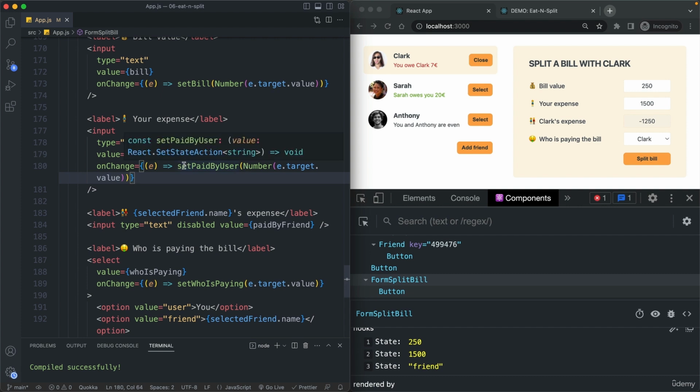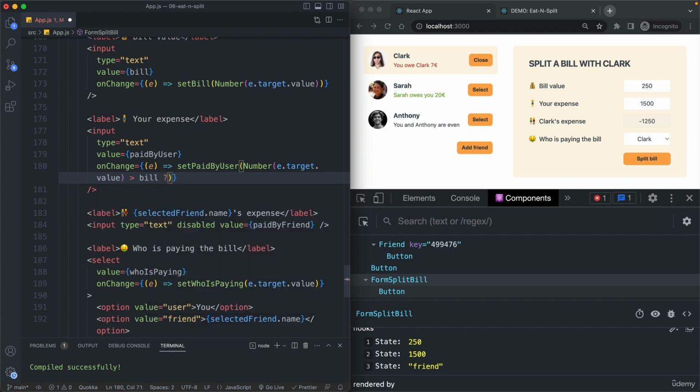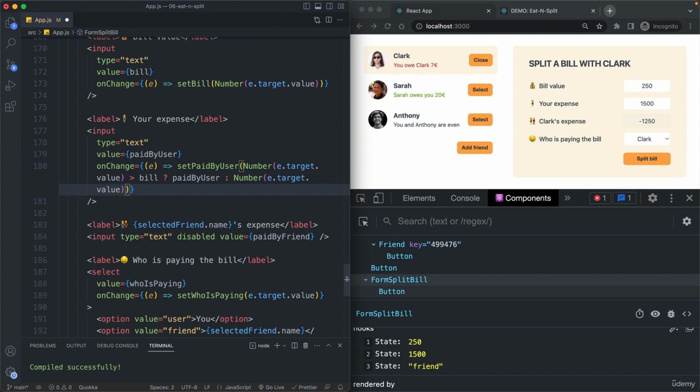So we could actually extract this into its own function, but let's just do it all in line here. So we have the number here, so the paid value basically. Let's copy this because we will need it again. But for now, let's test if this value is greater than the bill. So if it is, then we basically don't want to change the state. So we can just use then the current paid by user again. But otherwise, then we actually want the new state to become, well, what we have written there.